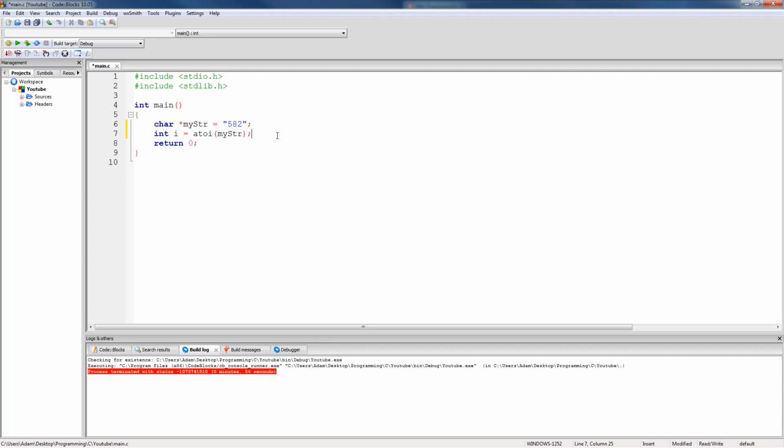So basically what this function is going to do right here is it's just going to take the number out of this string and store it in this integer. It'll leave this unchanged, and it's just going to take this 582 from the string and then store it in this integer variable right here. Alright, so after it converts it, we're just going to go ahead and print i out onto the screen. So printf %d, since we're printing out an integer, and then we're just going to print out our integer variable called i. So when we run this, we should just get 582 out onto the screen.